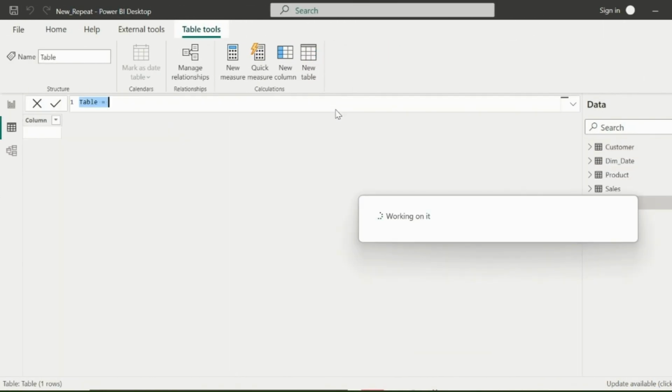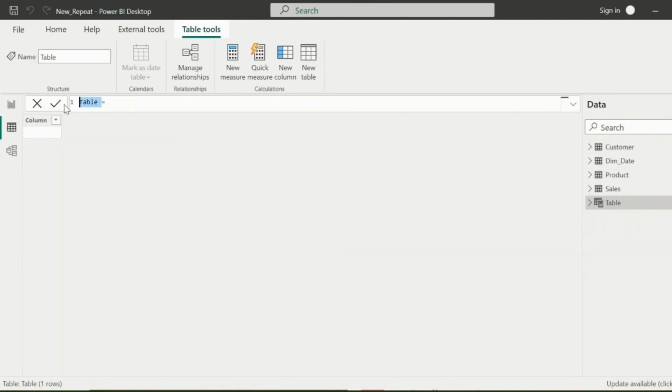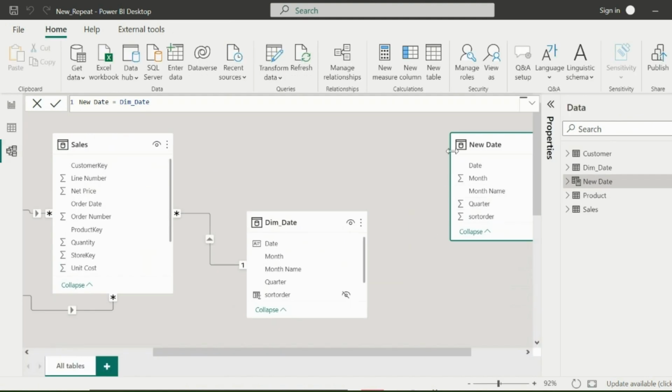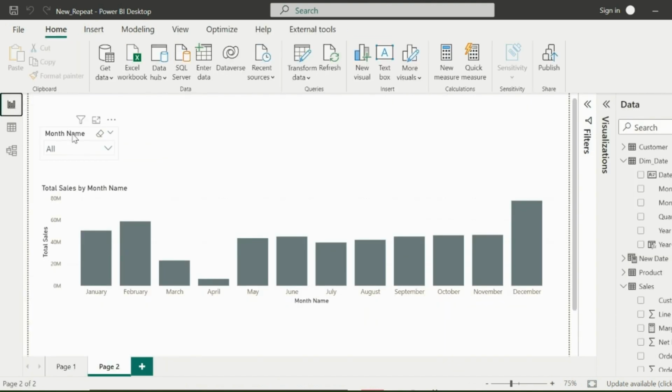First of all, I will create another disconnected date table. The name of this table will be new date, and I can refer to the existing dim date table for this purpose. After creating this table, you should click on the data model tab and make sure that this new table is disconnected from the model. All right.